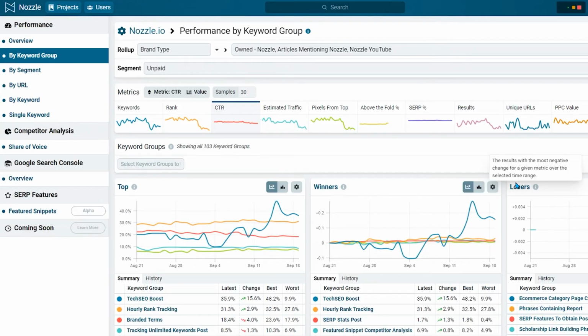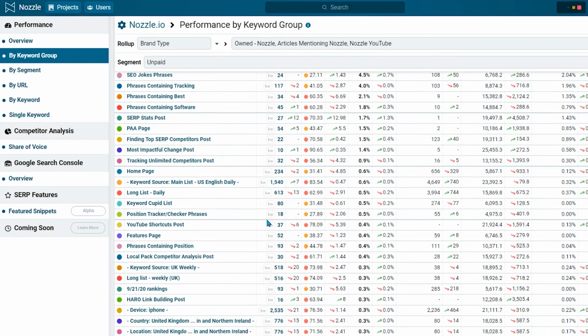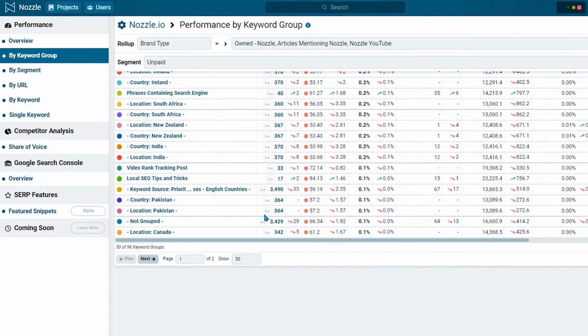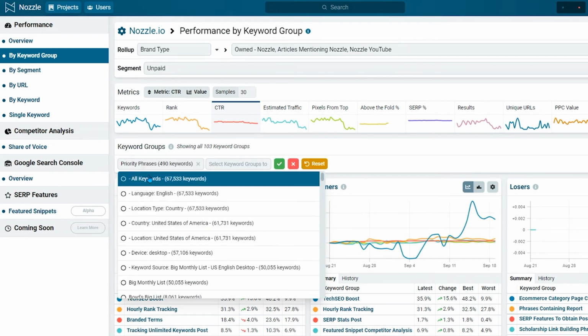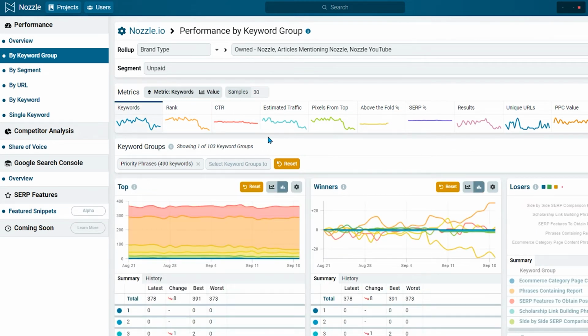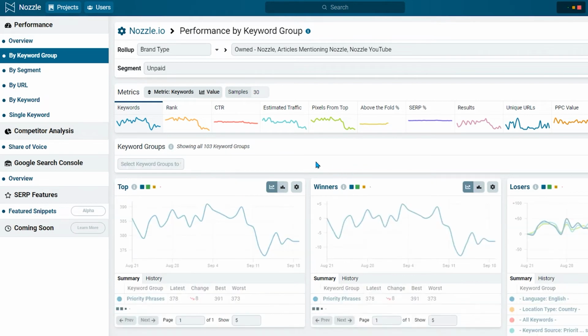There are many keyword groups that are already in the system by default, based on the keywords that you've put into the system, such as device type, location type, and more, and they will show up alongside the keyword groups you create right here. Select one or more of them to examine their performance. Click Reset to go back to the default, which is to include all the keyword groups.